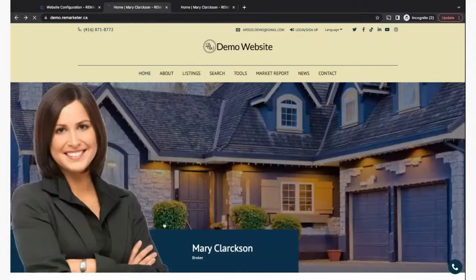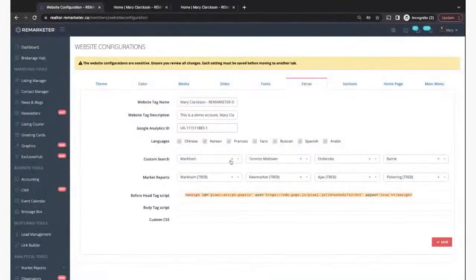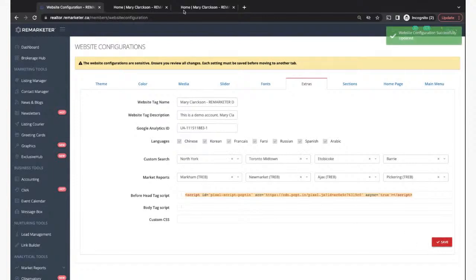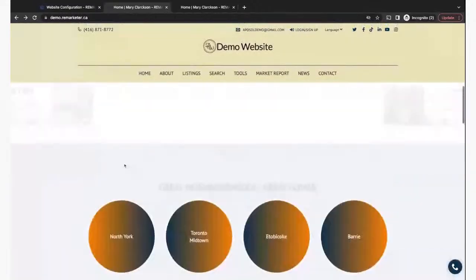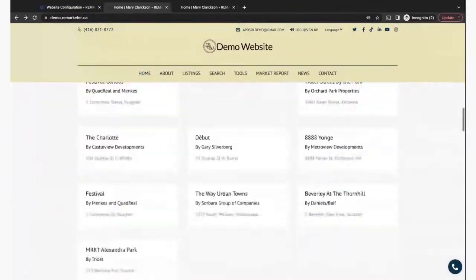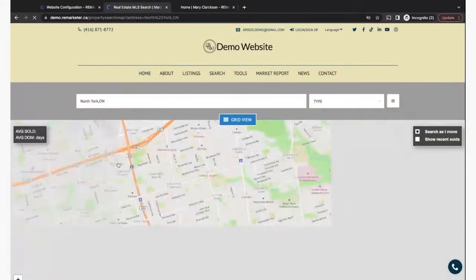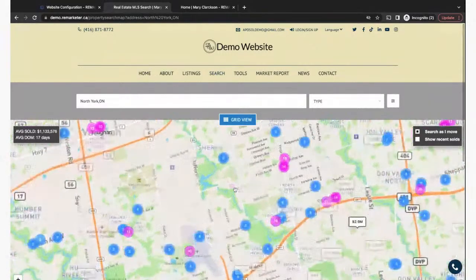Now, the way that you configure this is simply by configuring this section right here. So let's go ahead and change this. Let's change this to North York, for example. So I'm selecting North York instead of Markham, and I'm going to save this. So let's go back and refresh. Now you can see that we have North York instead of Markham. And now if someone clicks here, they're going to be sent over to North York and start the search in North York.